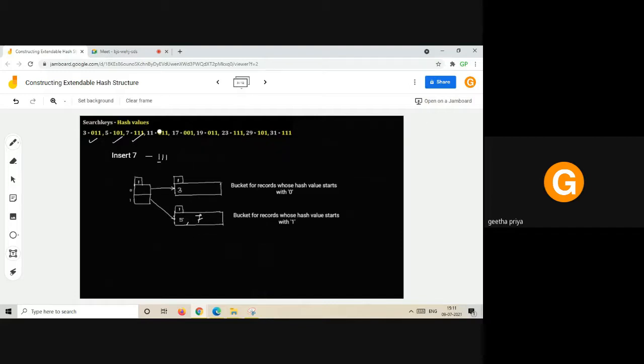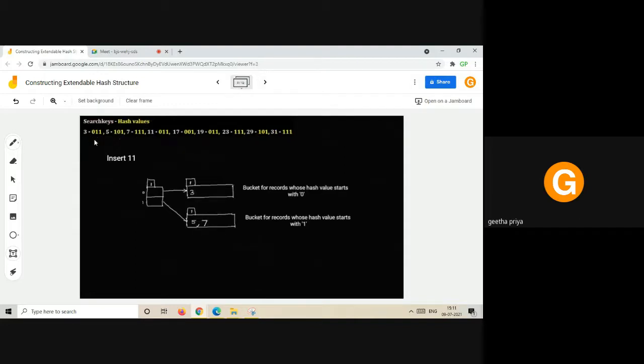Next we'll insert 11. We have inserted 3, 5, 7 done. For 11, the hash value is 0, 1, 1, that is starting with a 0. So here I have the space in the bucket for the records whose hash value is starting with a 0. Only if there is no space will the bucket overflow and you have to bother about those conditions. Here still in the bucket for records starting with a 0, I have two more records to be inserted. Space is there, so 11 goes here. So after insertion of 11, this is the structure.